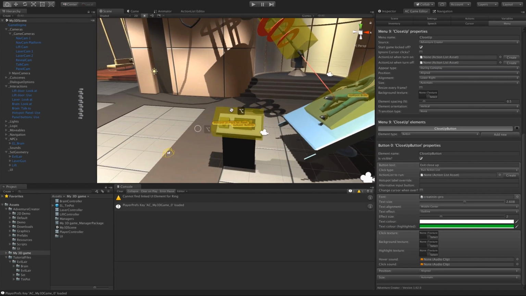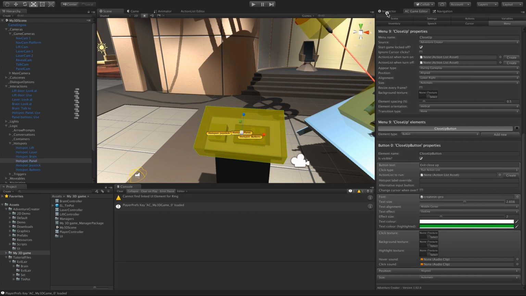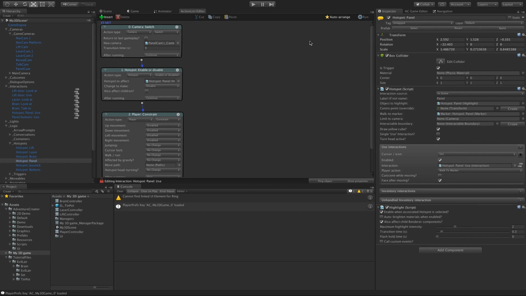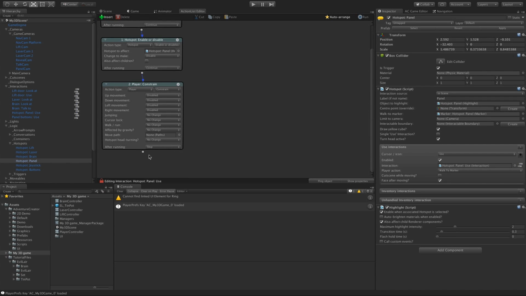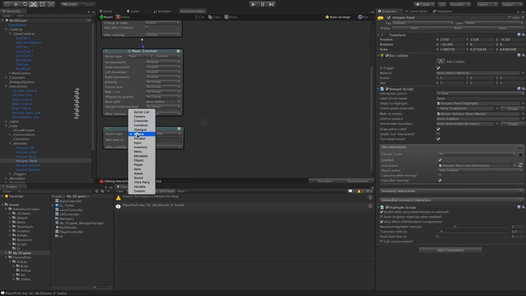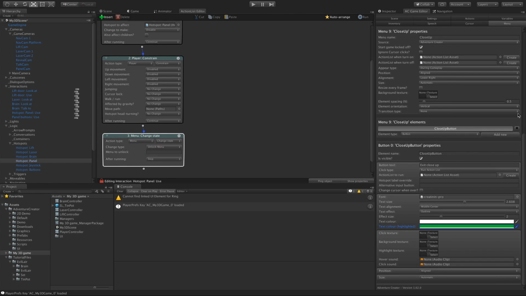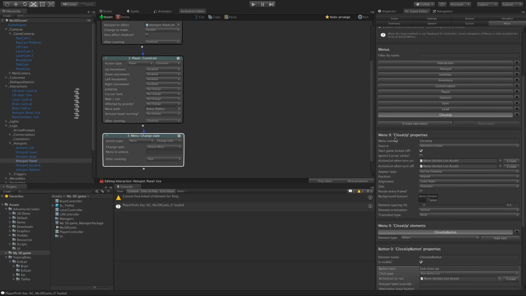So we begin our close-up when we interact with the hotspot panel, and that's determined by this action list here. So I can create a new action, and this is going to be a menu change state action, and the change type is going to be unlock menu, and the menu to unlock is going to be the name that we typed in at the top of the close-up properties, and that is just close up.